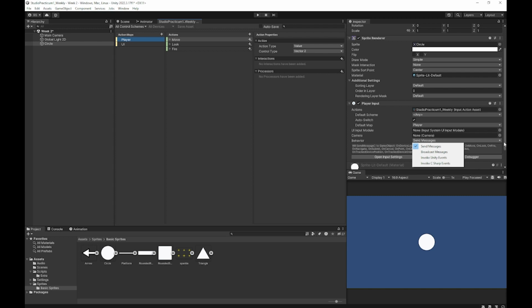So with the new input system, with this particular component, we can either use messages, either send message or broadcast message, to speak to whatever it's attached to. In this particular case, it's attached to the circle. If we decide to use send messages, it'll communicate to any of the scripts that are located on the same hierarchy level as this particular input manager, the player input. If we use broadcast, it'll talk to everything below in the hierarchy. And if we use either of the event systems, it'll run based on events.